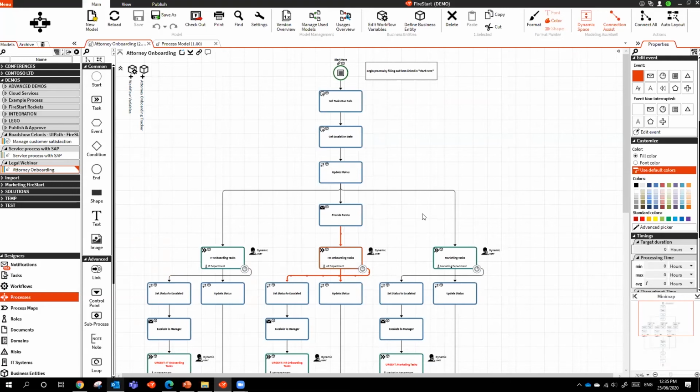So nothing comes standard. You shouldn't be forced to say, this is how you onboard an employee. Rather, this is a basic model that you can then take and use to your specific needs.